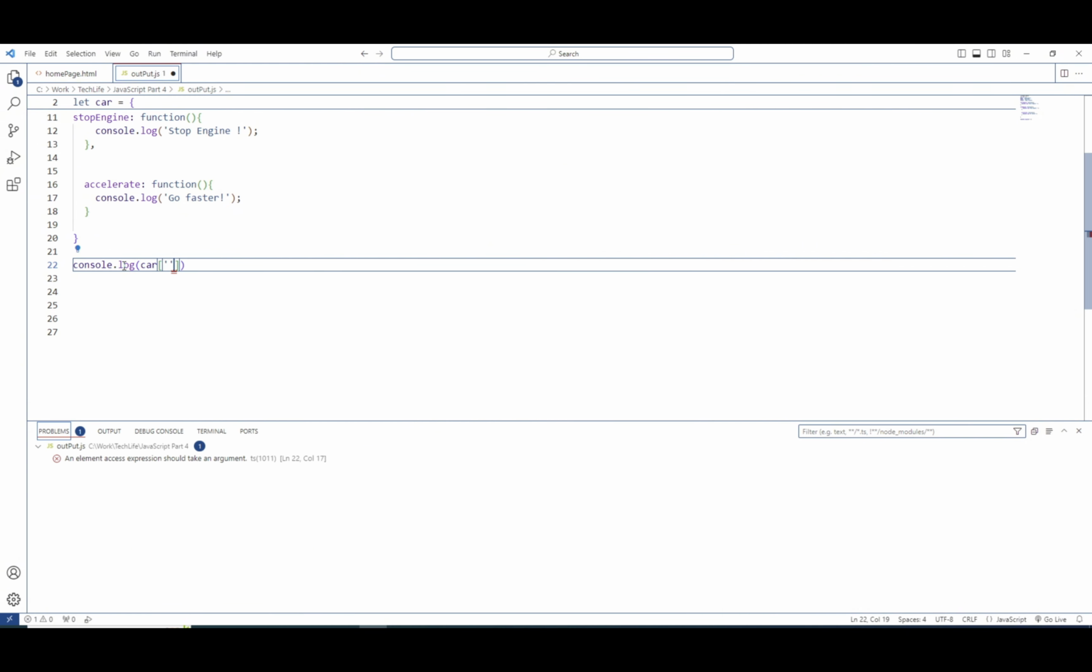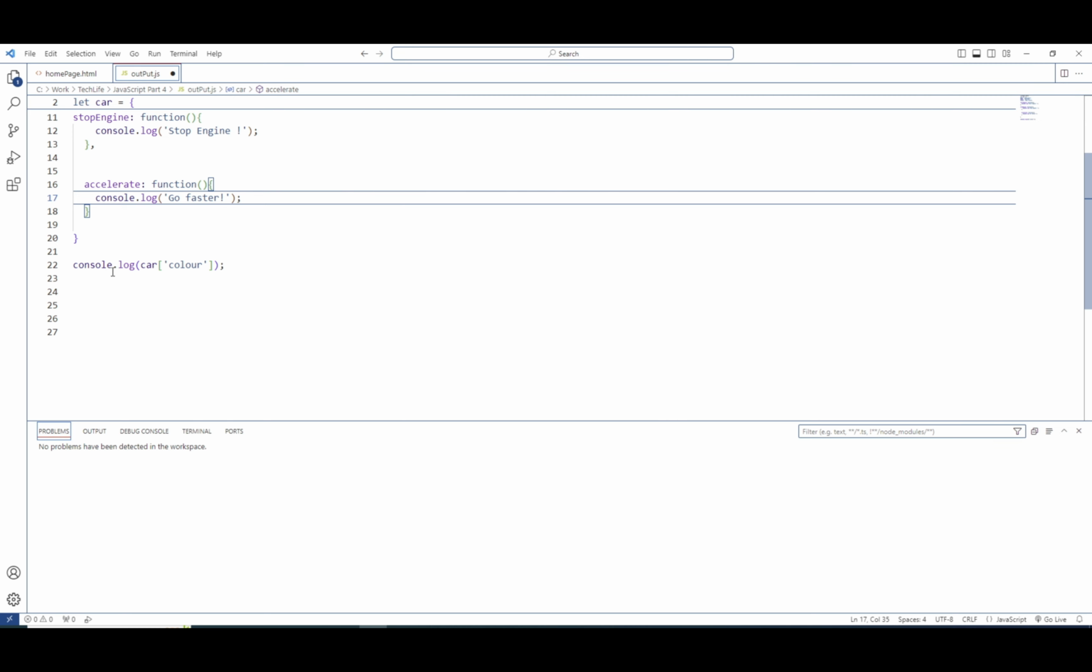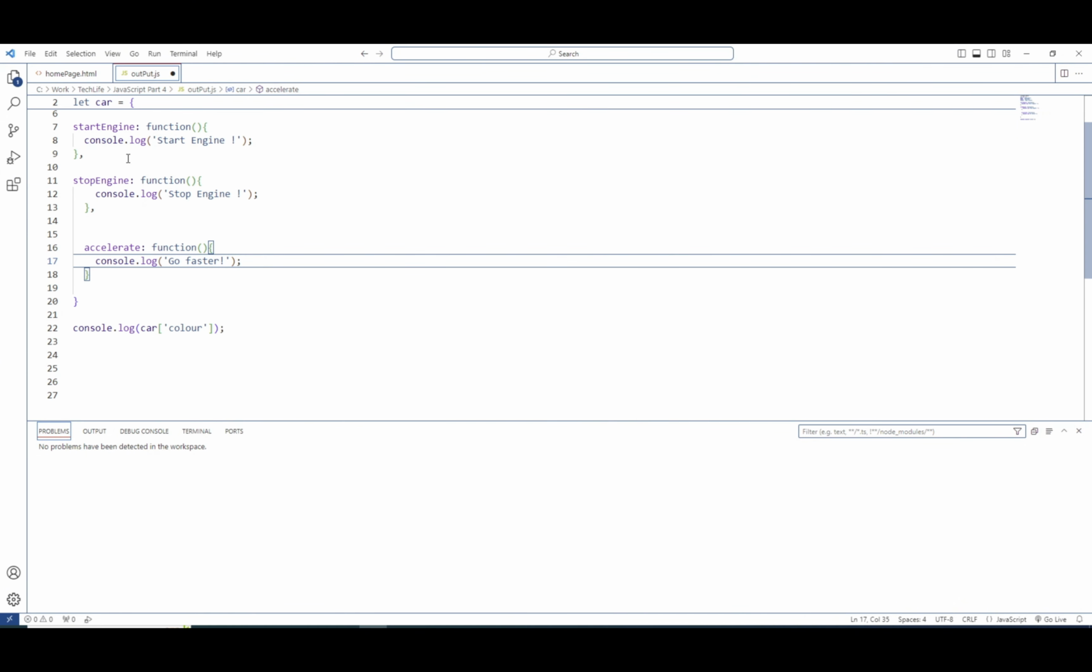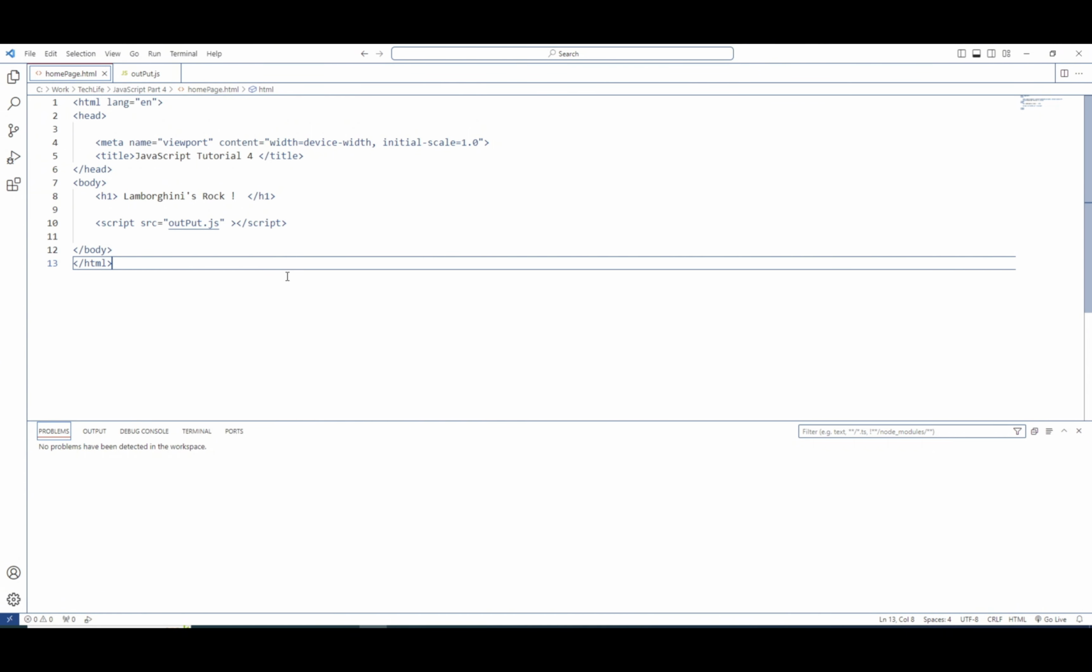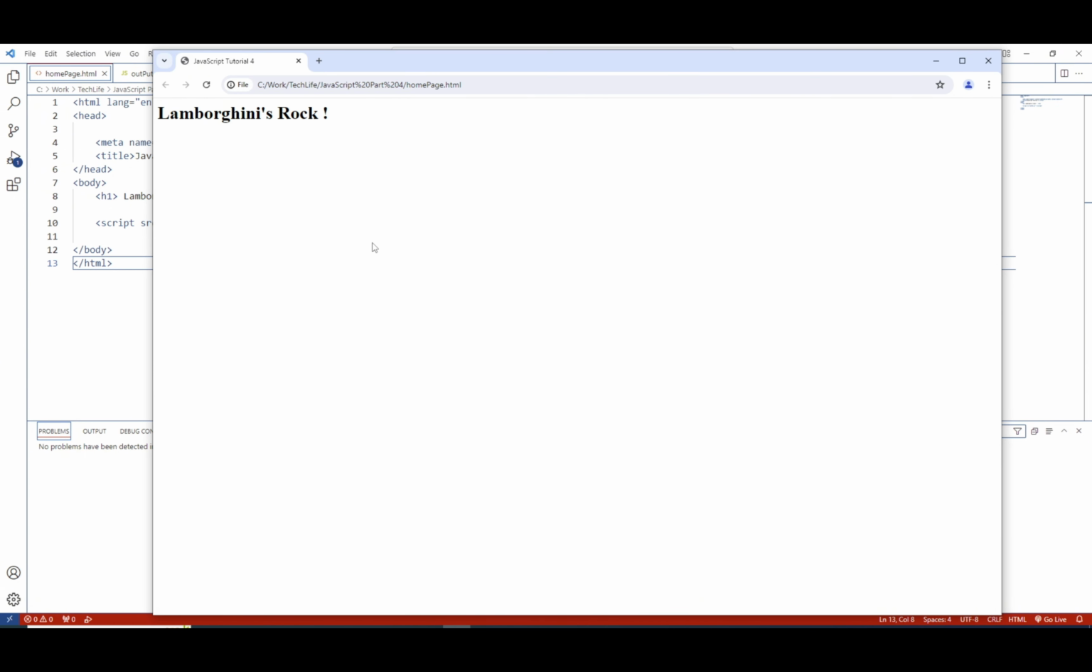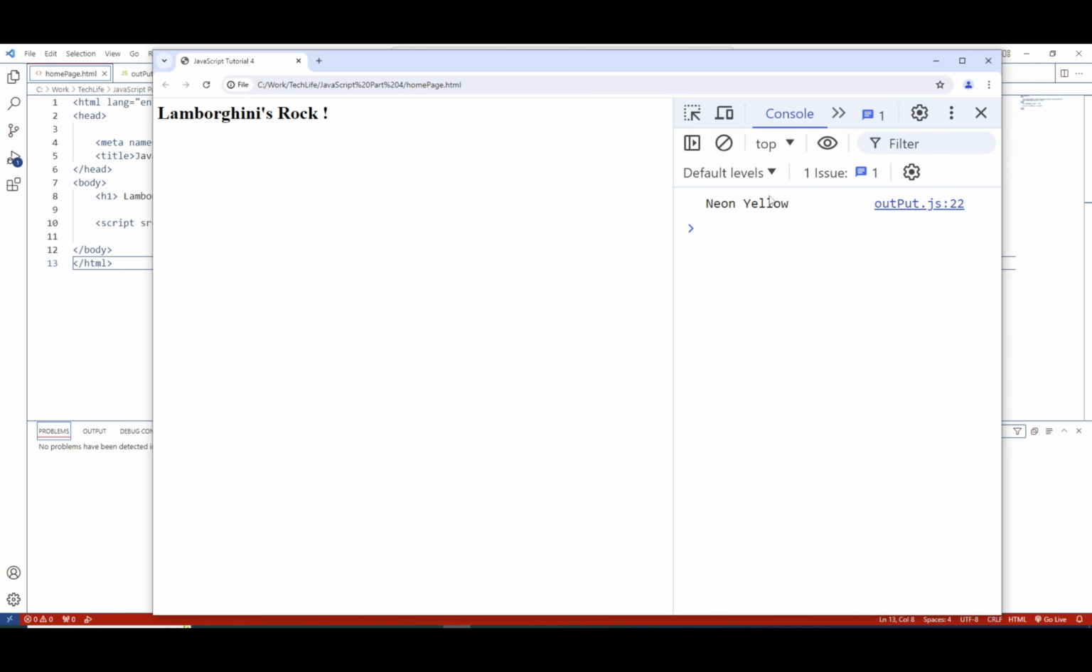So I'm going to look at color. Oops, wrong place to put the semicolon. Semicolon goes outside the parentheses. So we're saying output to the console.log the value of the property color. So hopefully we should see this neon yellow output to our console. Let's save this. Head over to the homepage HTML. Control F5 to run, and then F12. And there we go, neon yellow.